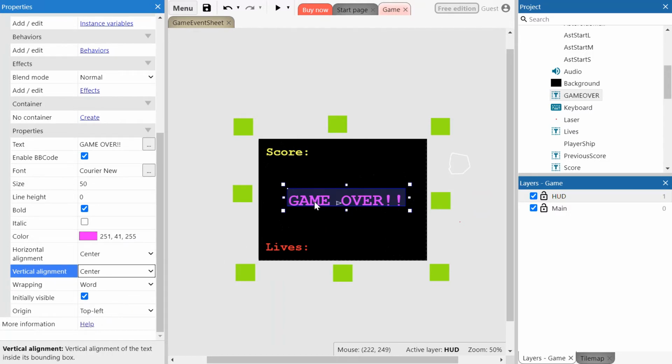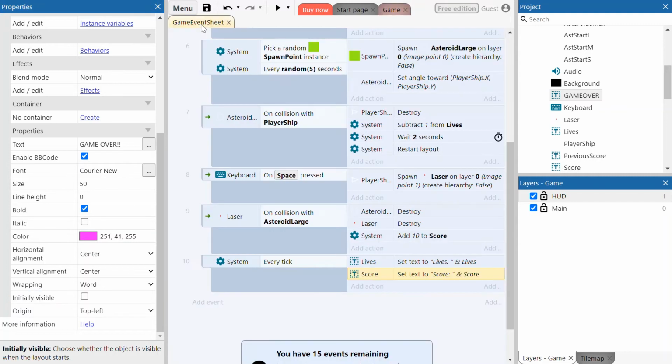But this is the main thing right here. While you have the object selected, make sure the initially visible option is unticked. That means when you start the game, it's not going to be displayed to the user. So once you've done that, that's the object setup, and again, remember the initially visible option in the properties menu needs to be unticked. Click on the game event sheet.